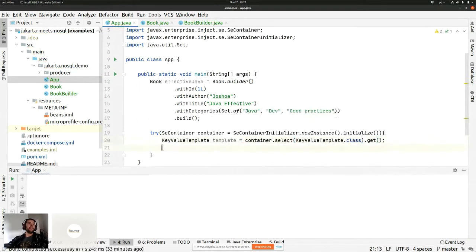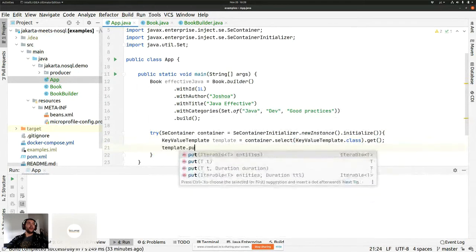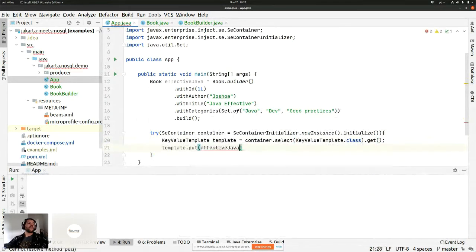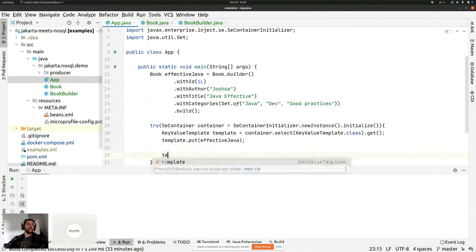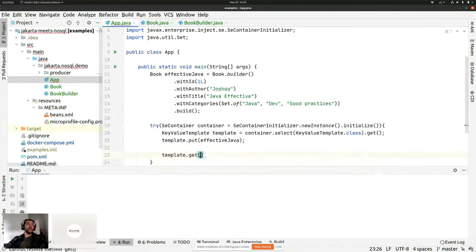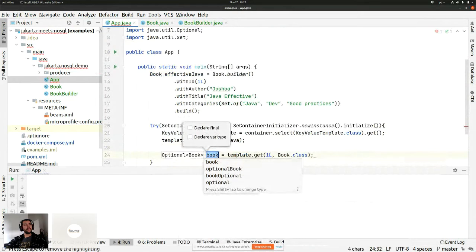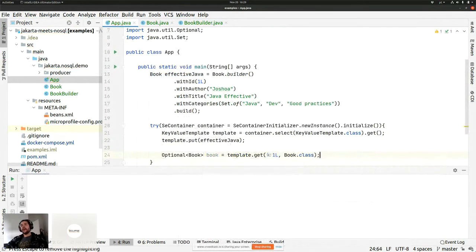Right now I have my template and I have some methods. I'm going to put my Effective Java data here, and then I'm going to return. So template get, where I have my ID and my book here. This API was created in Java 8. Therefore, you can use Optional to return some gets, as you can see here.